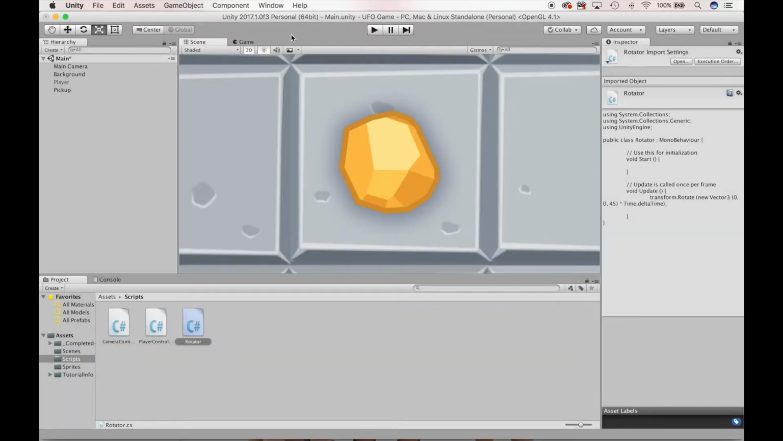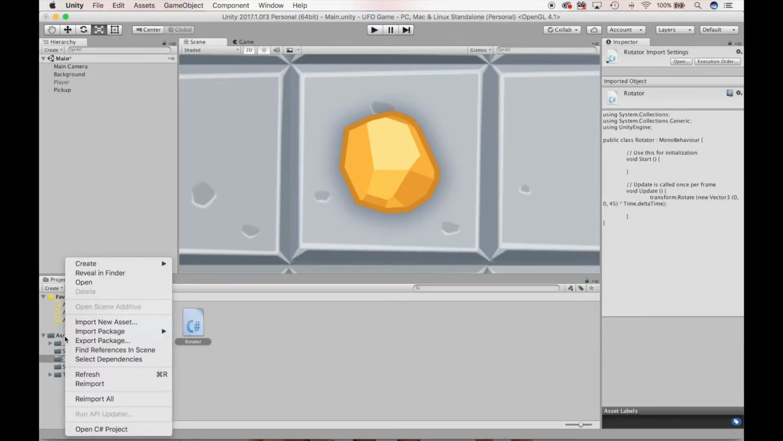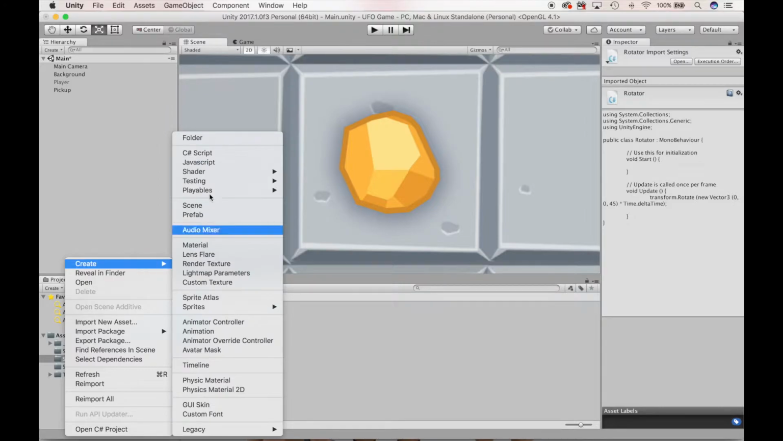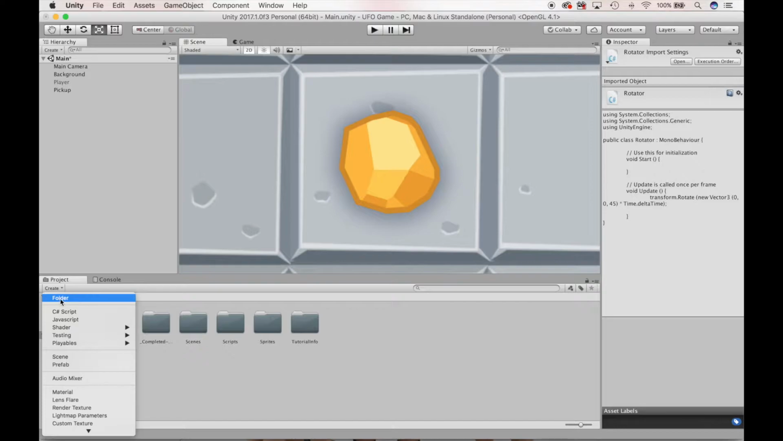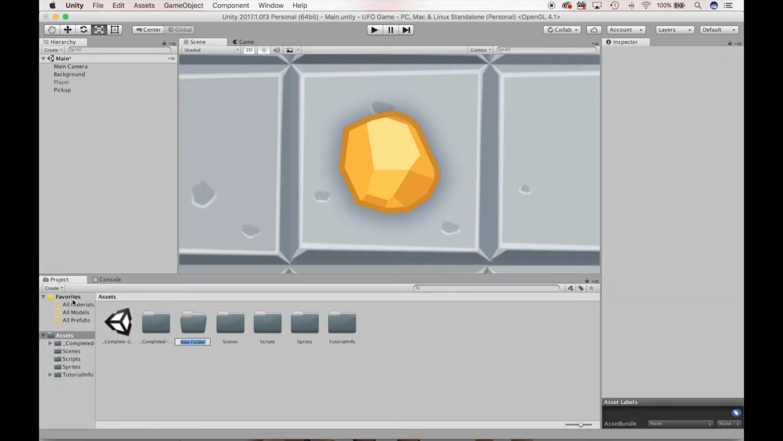Okay, at this point, let's create a folder to contain all of our prefabs. So over here where it says Assets, I'm going to right-click and create a folder. Or I could have also clicked on the Create button and then click on Folder. And I'm going to type Prefabs. Enter.